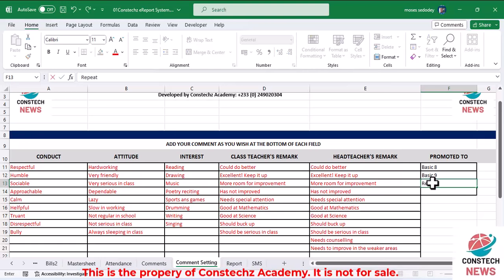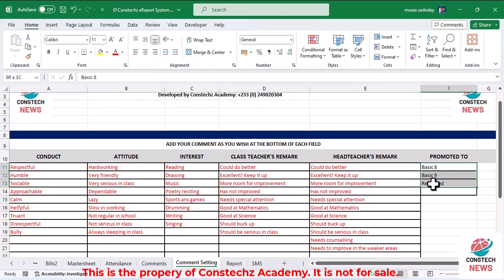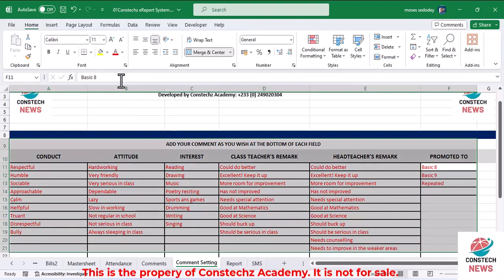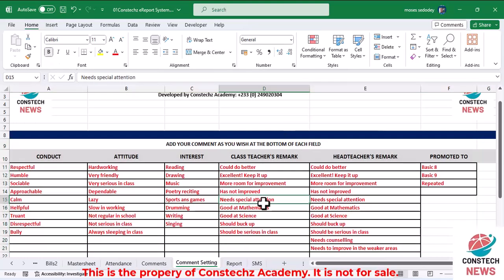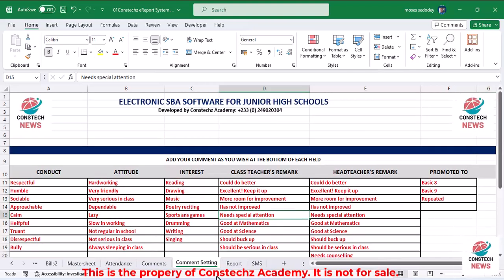We develop a system whereby in some cases we use a promotion mark, but this time around we are not doing that. Okay, so this is the comment. So we are done with this one, so let's come back to the comment section.